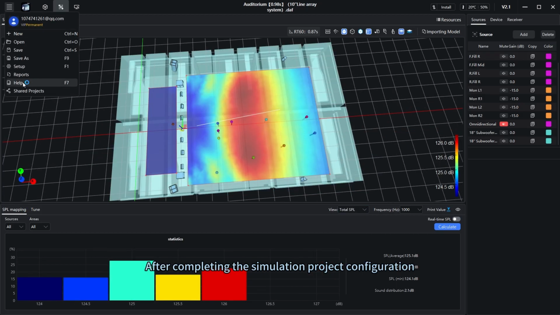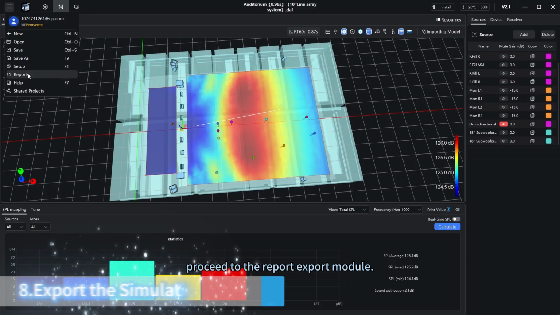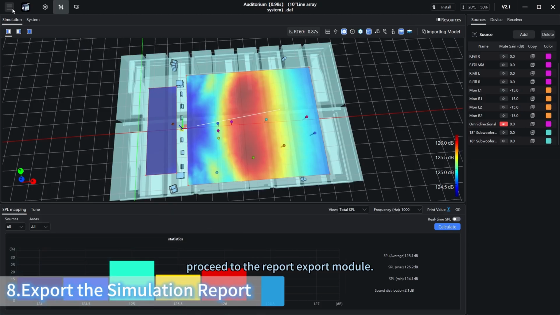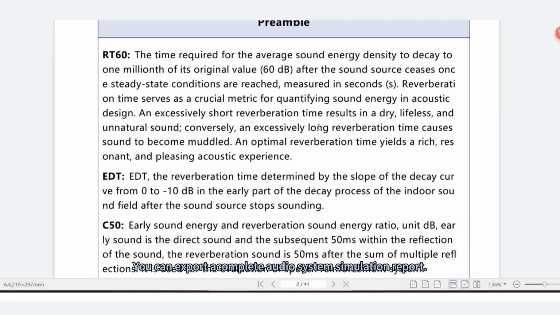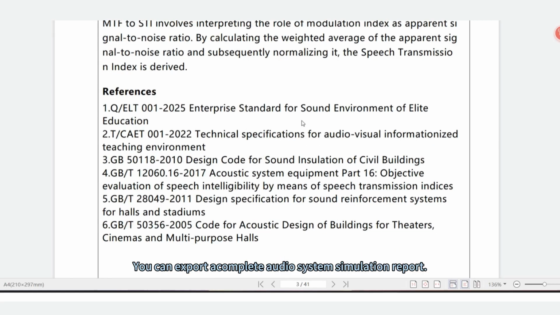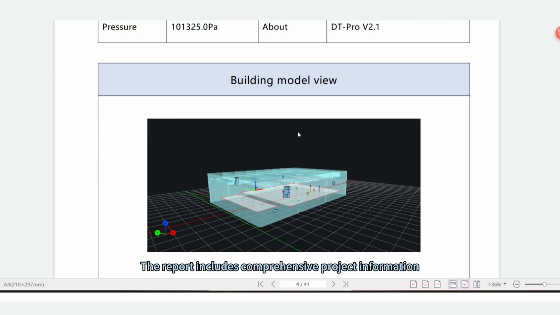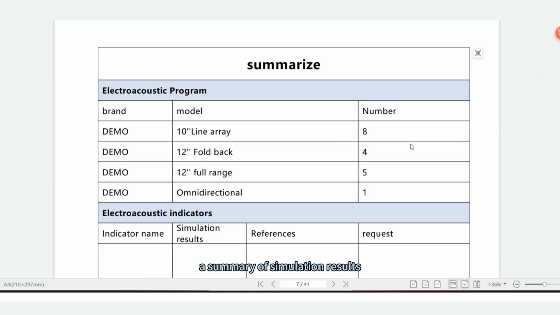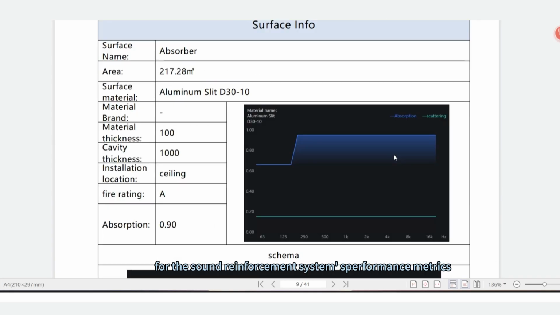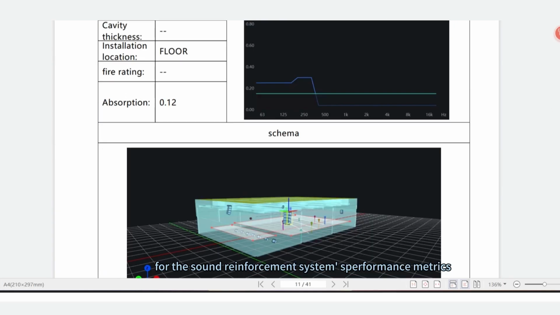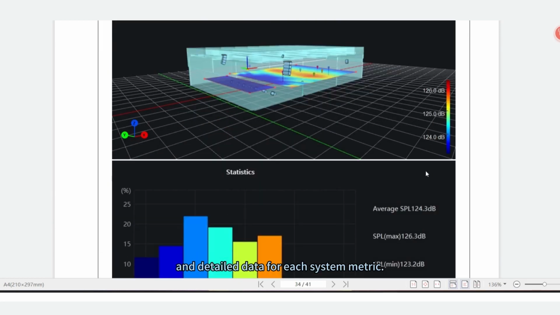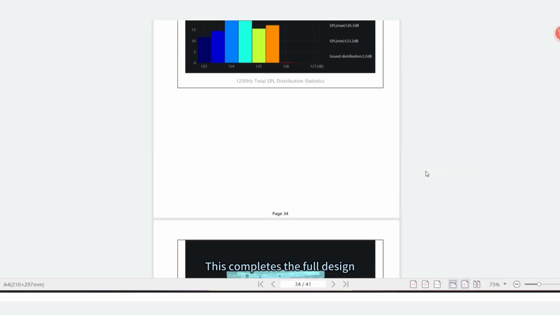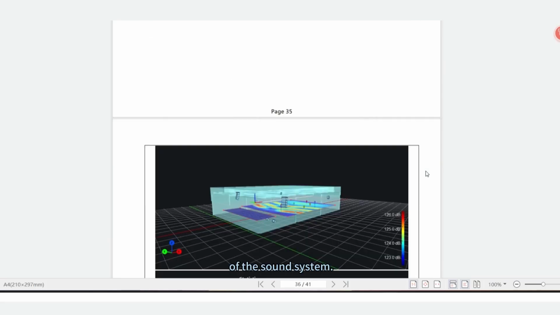After completing the simulation project configuration, proceed to the Report Export module. We only need to configure the project information related to Report Export. You can export a complete audio system simulation report. The report includes comprehensive project information, a summary of simulation results for the sound reinforcement system's performance metrics, the sound reinforcement system design proposal, and detailed data for each system metric. This completes the full design of the sound system.